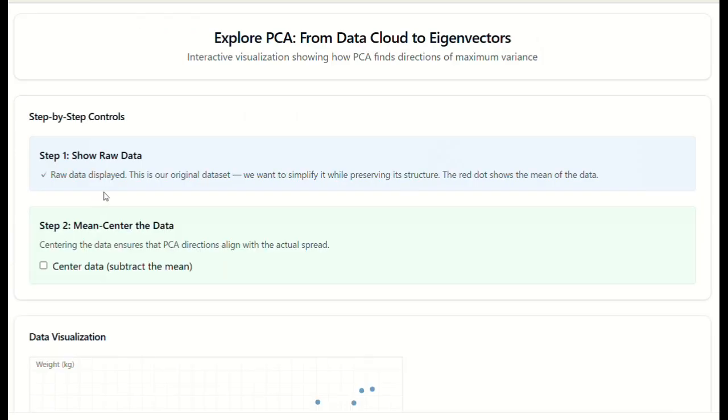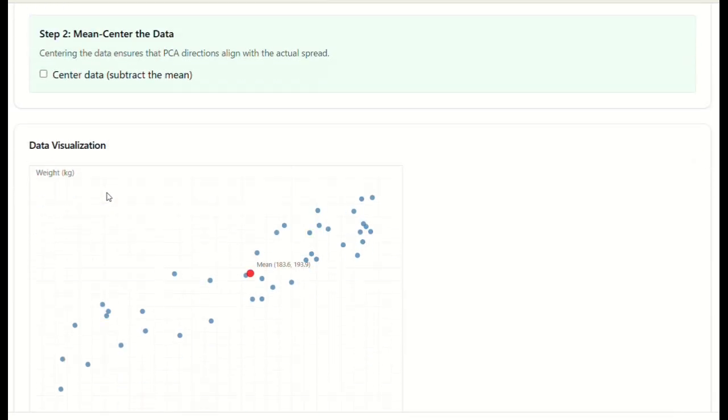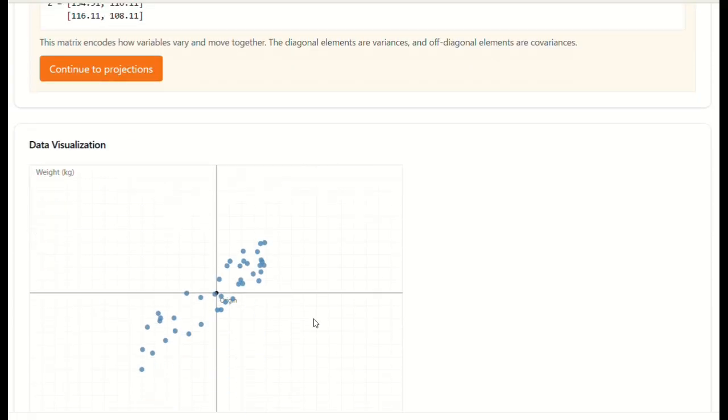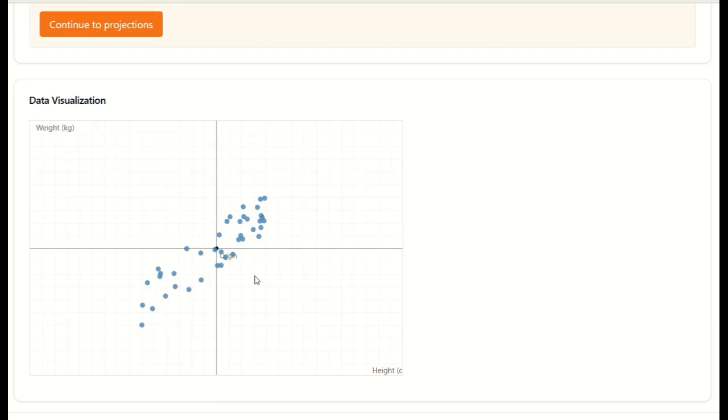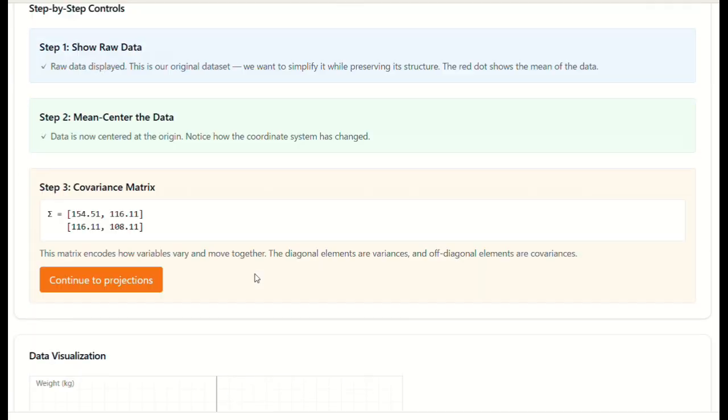Now, let's go deeper into the math that makes PCA work. We'll take it step by step and keep things intuitive. Step 1. We center the data. That means subtracting the average from each variable so that the data cloud is centered around the origin. Step 2. We calculate something called the covariance matrix. It shows how much each variable varies and how much they move together.